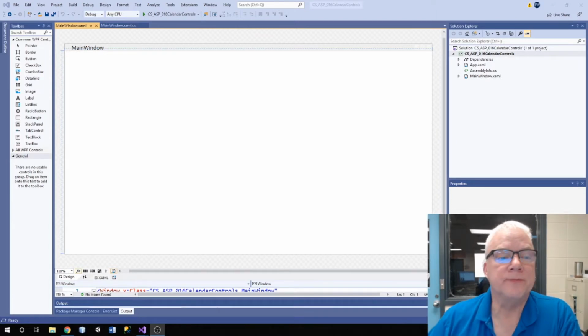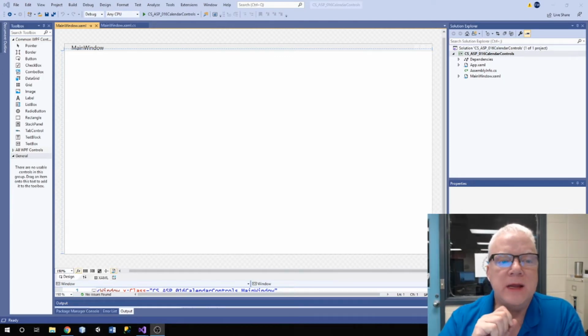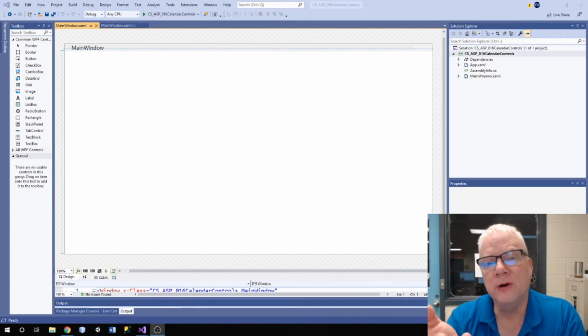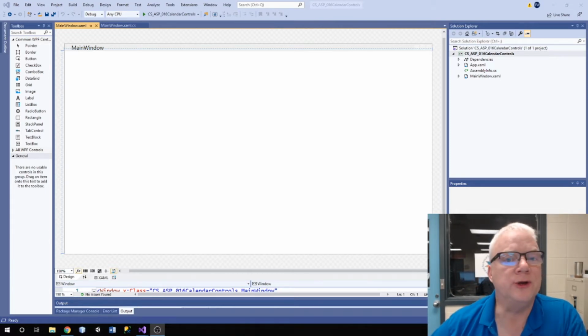Hey programmers, we're now looking at calendar controls. In the last couple of videos we talked about time spans, and in the video before that we talked about date time. Now we're saying, hey, it would be handy to have a graphical reference of a calendar on our program. What would that look like? How would that be something that we could control and use to do things?